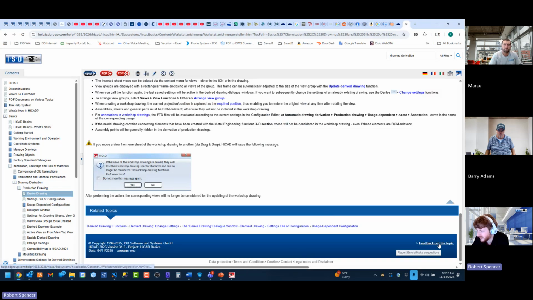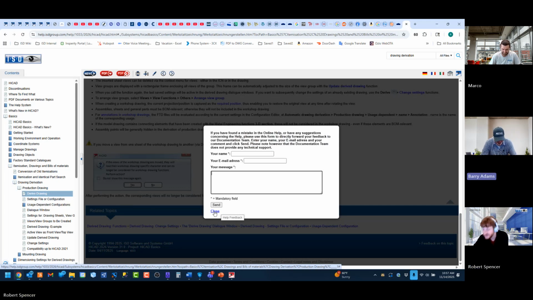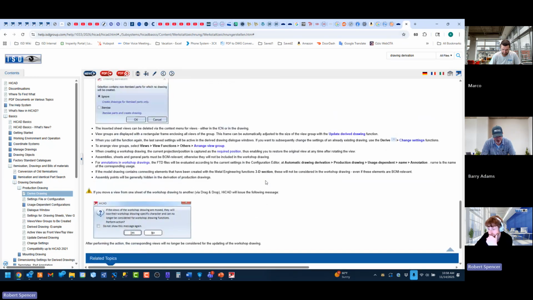Let's see. I don't know if this is just me or you too, but you can give feedback on this page. And here it opens up something. If you found a mistake online, this is probably for you too. You can give your name, email, and your comment. You could say, hey, I like the color categories, but the numbers used to link to the bottom here. So that's available at any time.